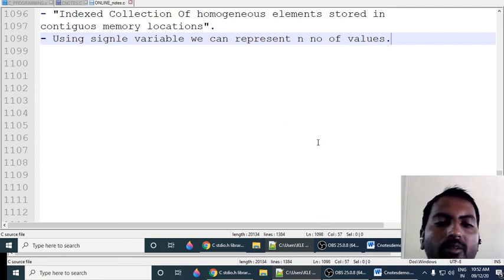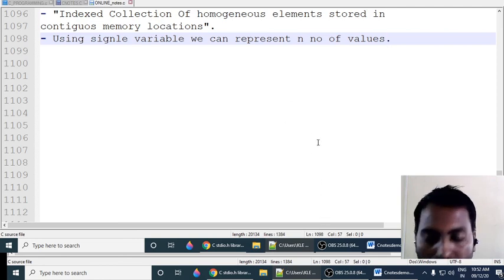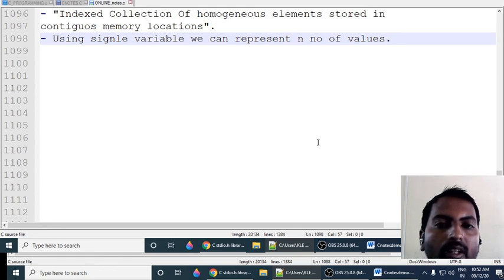In the next session, we will discuss the syntax of the array, how to declare an array variable, how to store the values, how the memory will look, how to access the elements present inside an array, and what different kinds of arrays are available in C language. We'll discuss that in the next class.